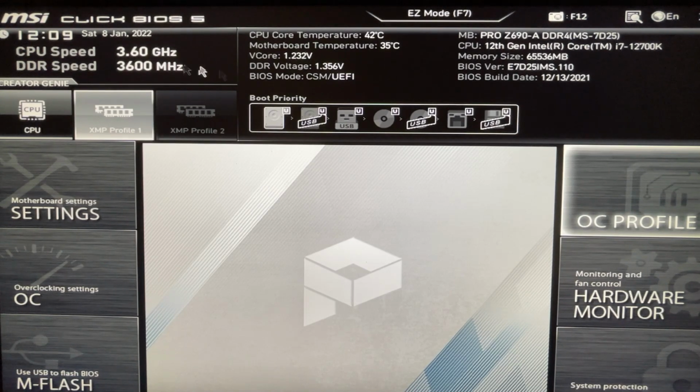So I reset all the settings in this BIOS to default. I updated to the latest BIOS and it still doesn't go past this BIOS. It just keeps staying here.